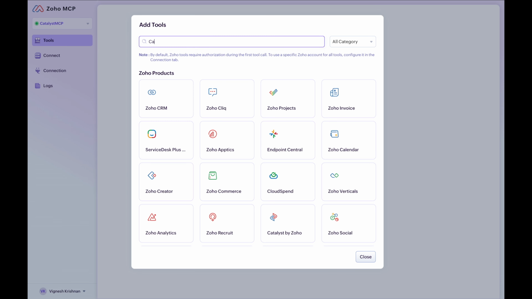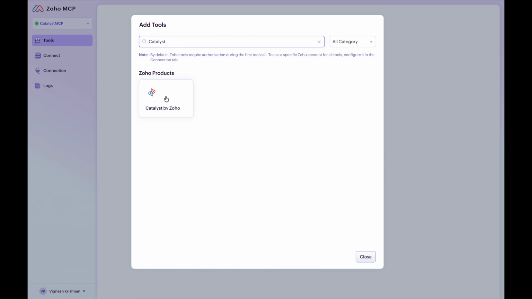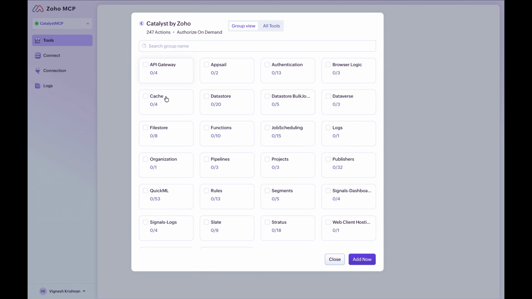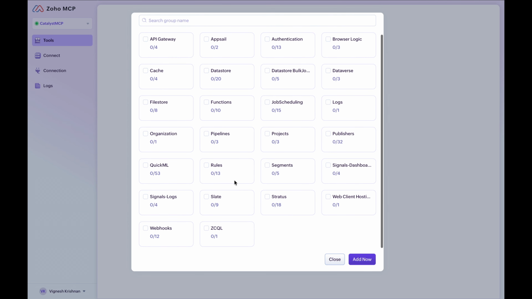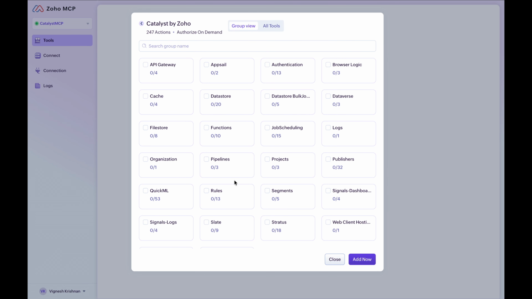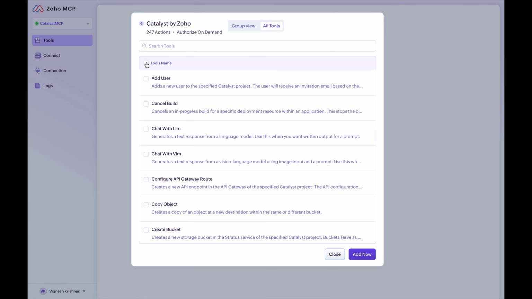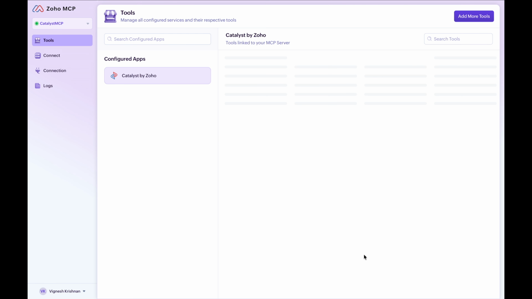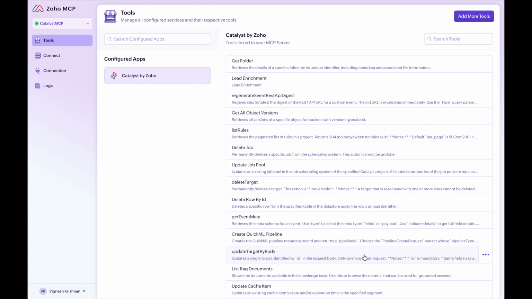Search for Catalyst and then select it. Here you can find all the MCP tools available for Catalyst. I am going to select all the tools here in this list. And now I will click on Add Now. We have now created the Catalyst MCP server.